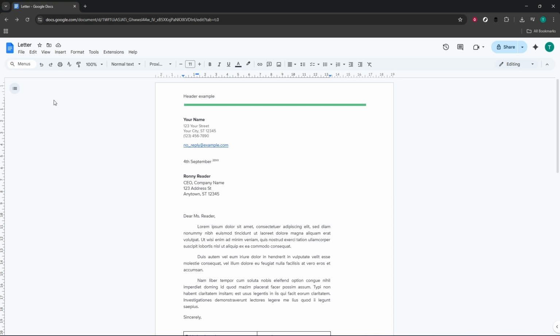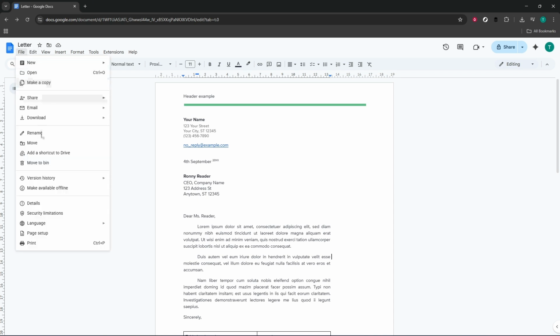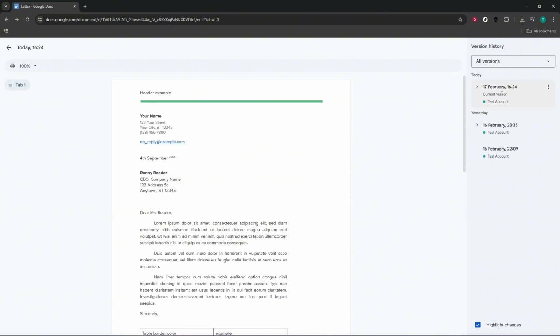Next, go to the top menu and choose File, then Version History, and click See Version History. This opens a dedicated panel alongside your document that lists snapshots of your file over time. You'll notice timestamps for when changes were saved, and in many cases, who made them. This view is designed to help you quickly trace back through your edits and find the exact point you want to revisit. Take a moment to browse the versions shown on the right.